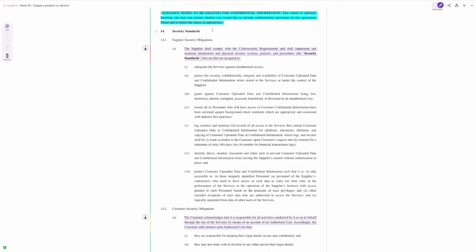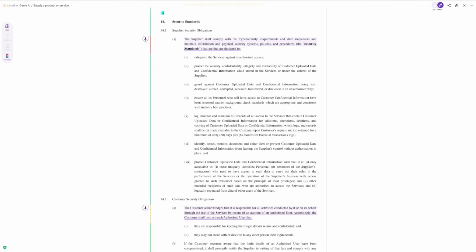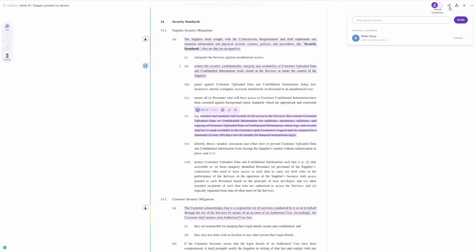Let's edit the document a bit more. Let's just go ahead and delete these guidance notes. We can also add comments, make edits, and track changes. Proper version control built in. Then you can finally share with your colleagues or your clients for review and negotiation.